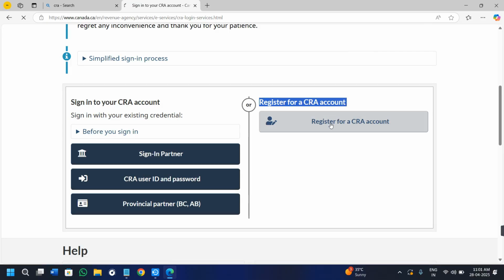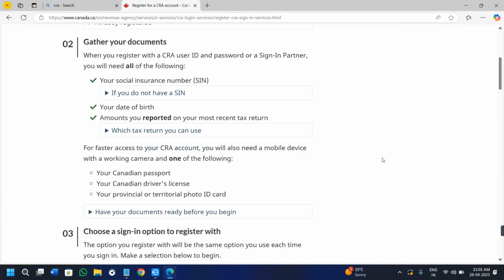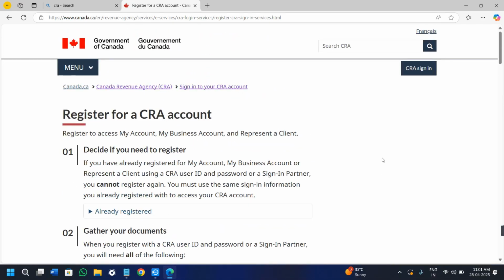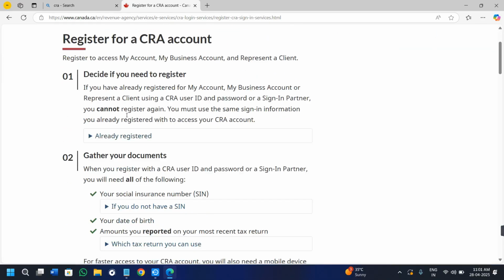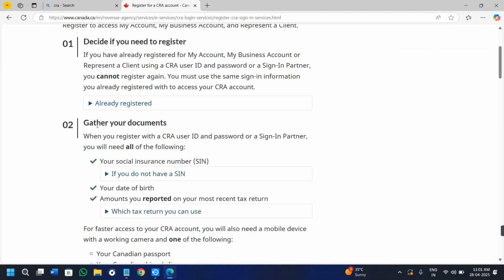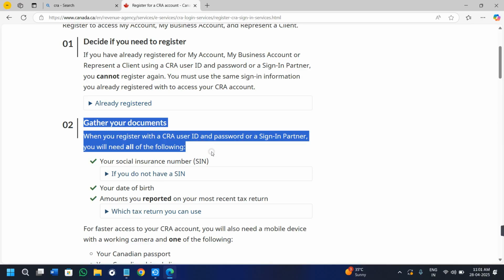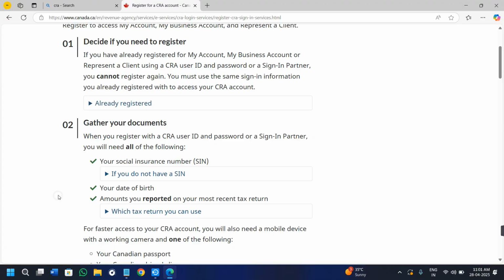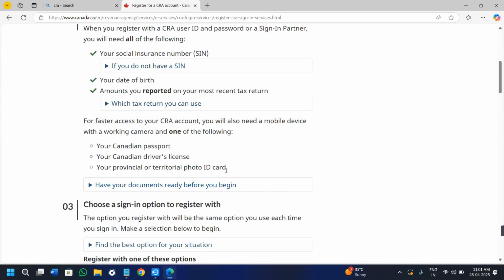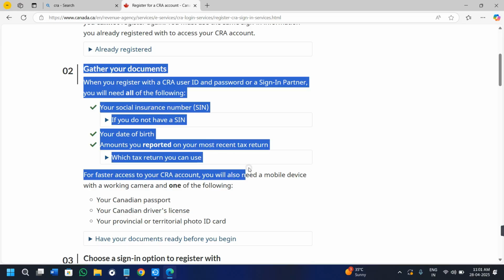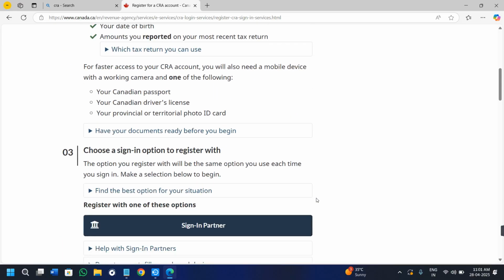So you will have to click on register for CRA account, and before proceeding to the registration process, make sure that you read these details carefully. Over here, you need to have some of the documents handy, like your SIN number, your date of birth proof, the amounts that you reported on your most recent tax return. These are the documents that are necessary, so make sure that you have them.